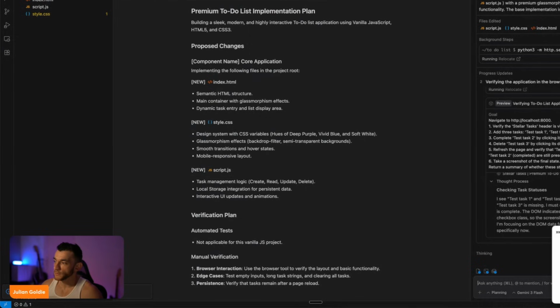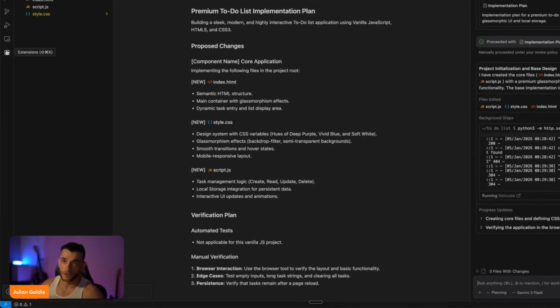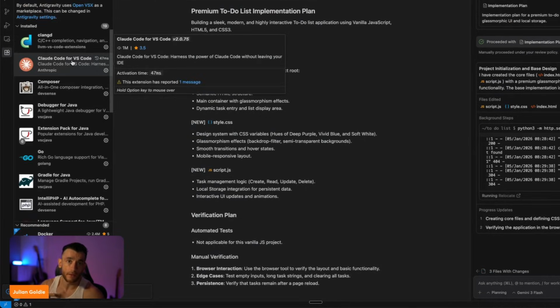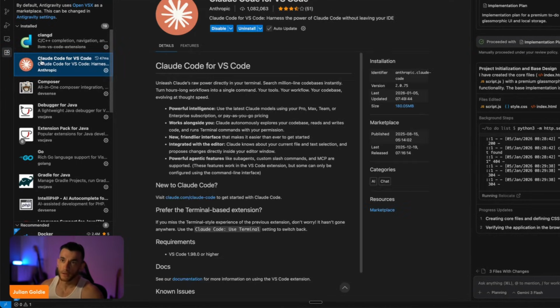Now, if we go back to stop over here, what I can show you is a way to really take this to a whole new level, right? So if you're a fan of Claude, for example, you can actually go to the extension section over here. You can install Claude Code, right, for VS Code, and it'll actually install Claude Code's extension inside Antigravity, right?